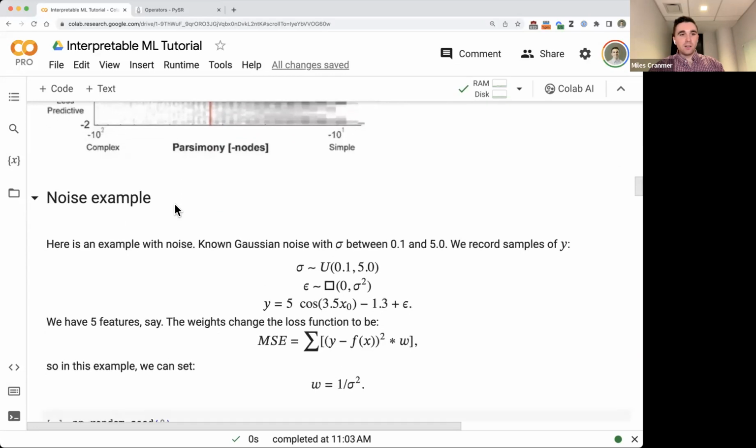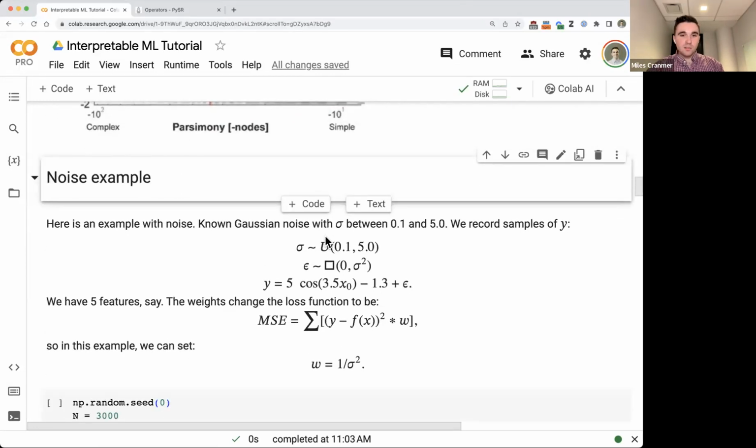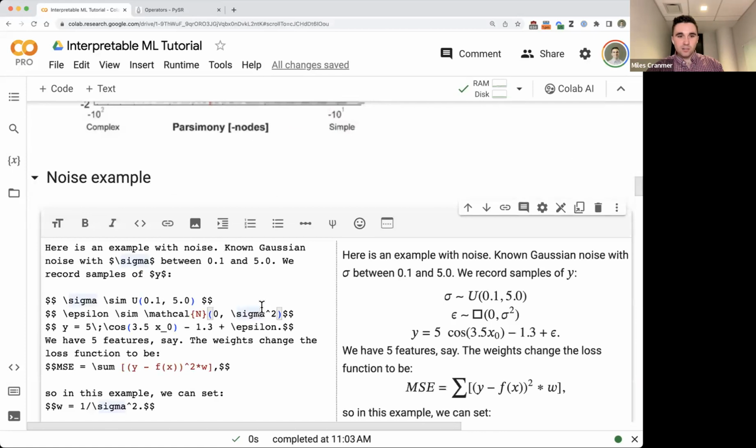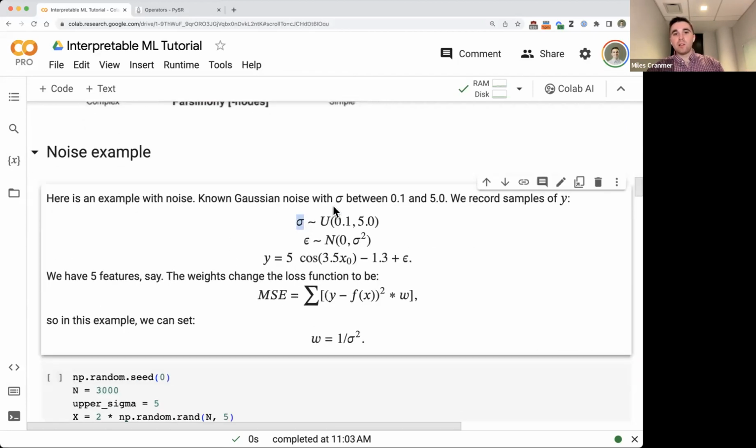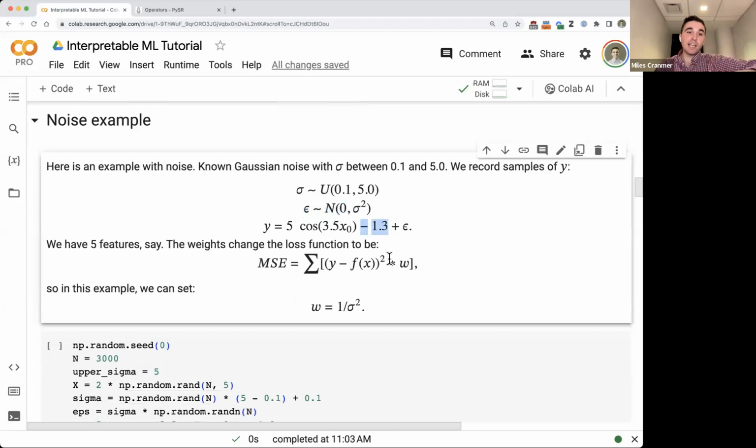Okay, so here we're going to do an example with noise. I don't know why this didn't render. That's weird. This is just an N. So here we're going to sample a noise parameter sigma between 0.1 and 5. And then we're going to add Gaussian noise to our data. Here, the ground truth expression is 5 times cosine of 3.5 times x minus 1.3. And then we're going to add noise to this. Let's see if we can still fit the expression even in the presence of noise.